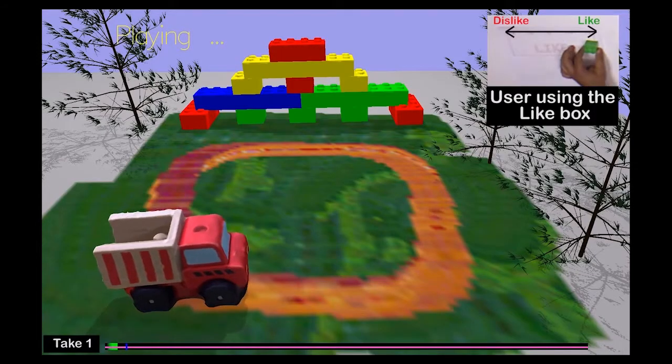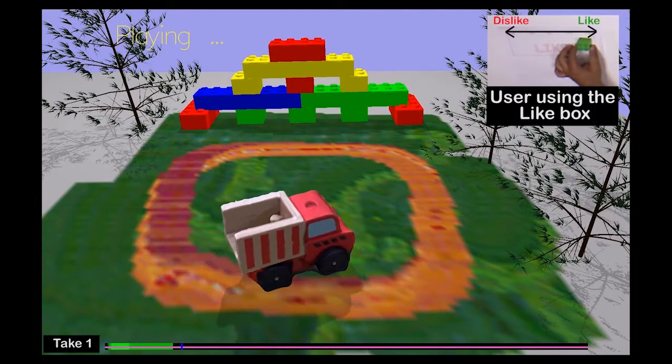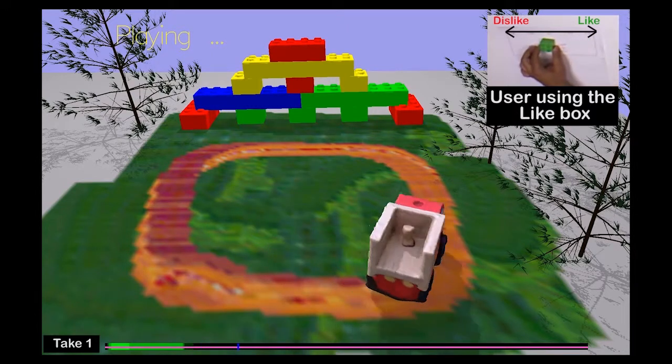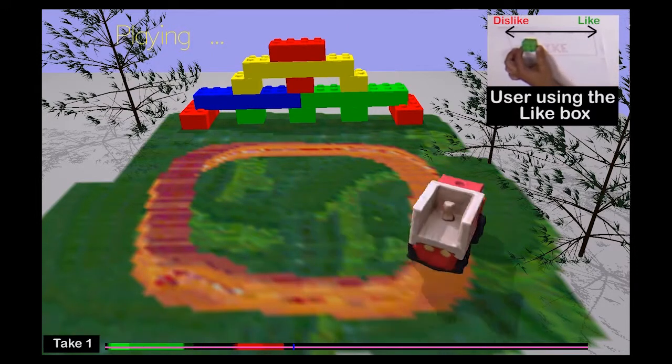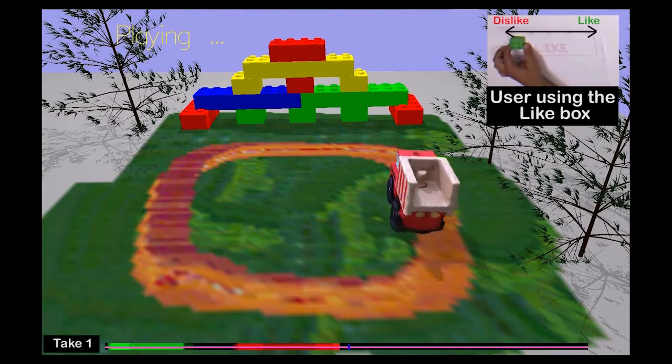The user now annotates the takes. To annotate each take, the user moves the green block in the like box as the take plays to indicate how much he likes or dislikes the currently playing part.